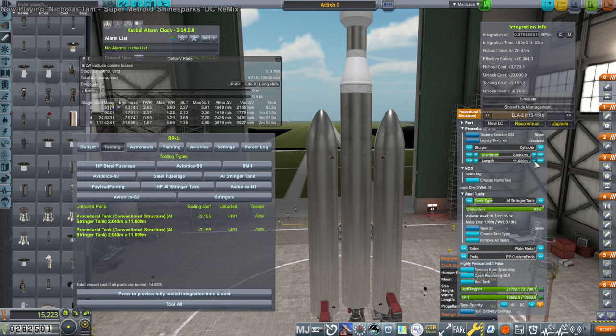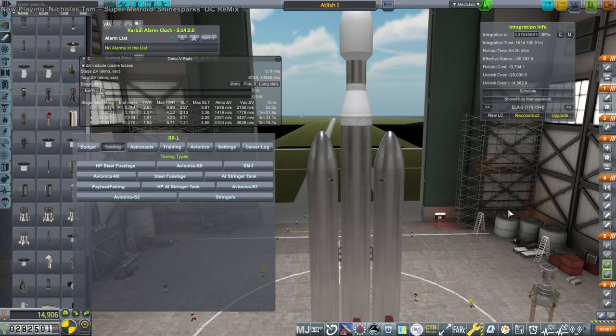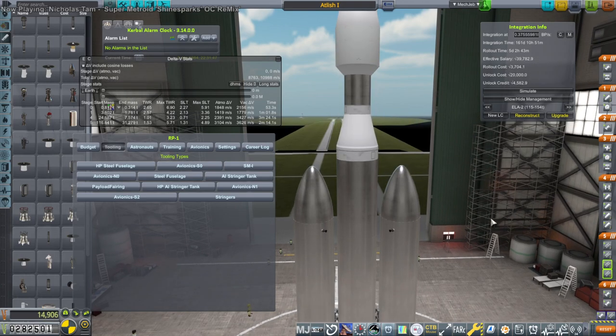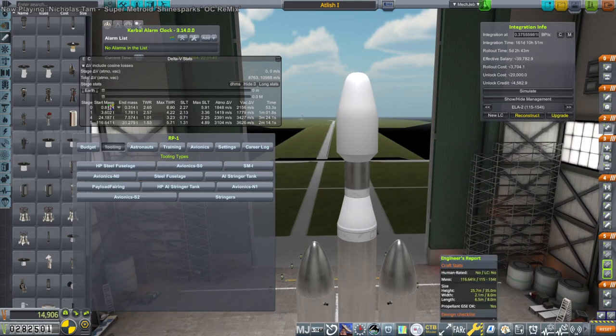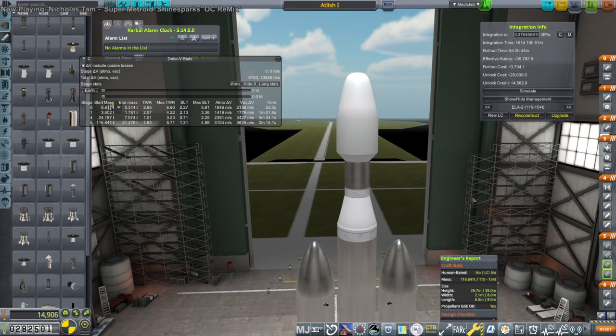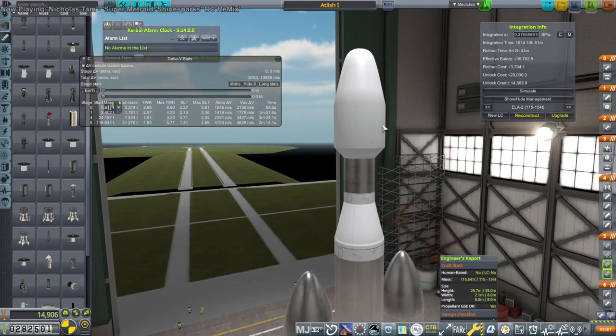Maybe we can push these a little bit. I'll just take the tooling cost. Let's get these to their rated burn time. I don't know if that's enough to get this thing out to GTO. But I think we're gonna find out.